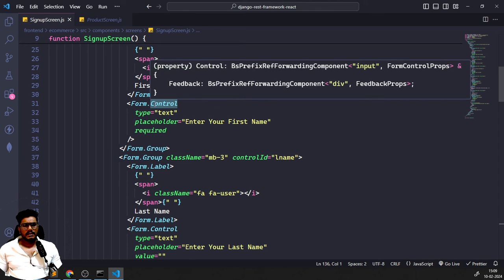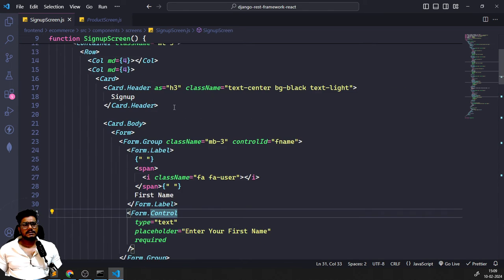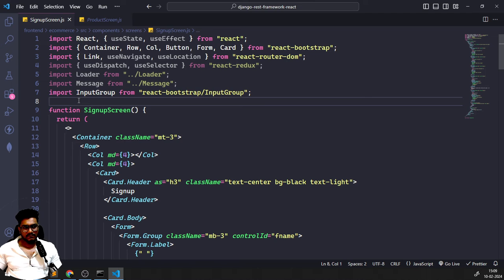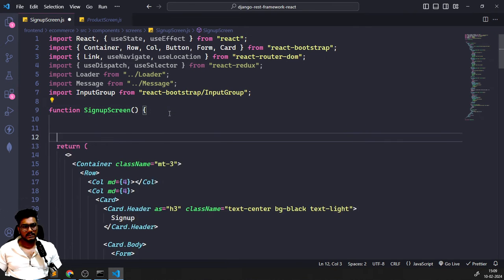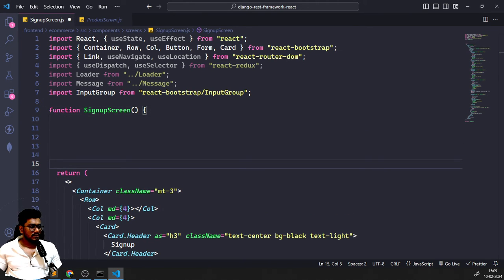Okay, coming back to the controller, let's first create that specific form state. I'm just going to create it inside our sign up screen with the help of useState. Let's see what all components I need to make use of over there.